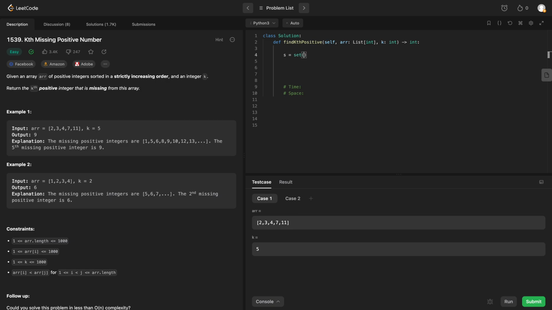So we'll say S will be a set of our array because we want to be checking if a certain element is within our set. So S is going to be equal to a set of our array, and then we'll have a resulting array which we will then index into to get the value that we're looking for. Okay, so to find the missing positives, we will simply say for i in range 1 to the length of our array, right? But we have to add on k plus 1 onto this.